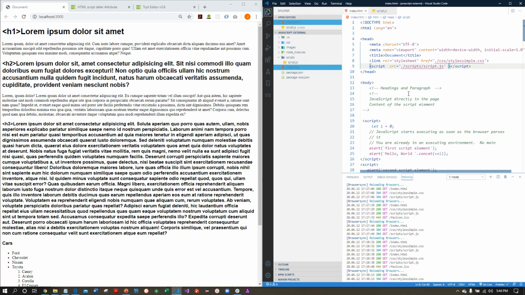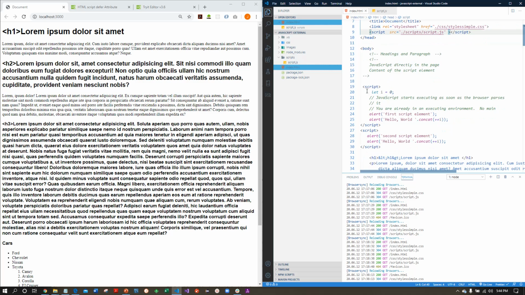And then we have these script tags I've still left in here. I've modified them a little bit inside the browser. And notice here, let i equal 1 or equal 0. That's declaring the variable again, twice. Let's see how the browser handles that. It'll say first script element and then second script element. So let's refresh the page and we'll see what happens.